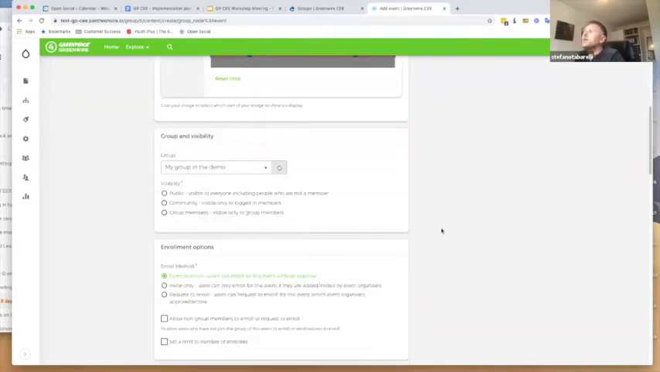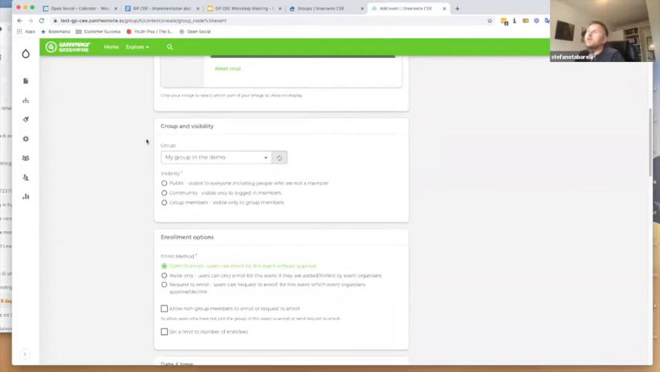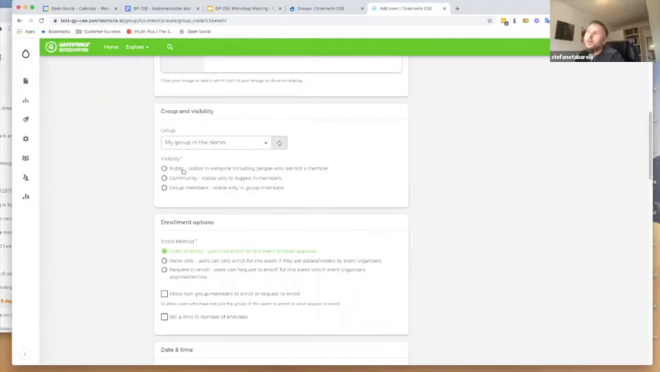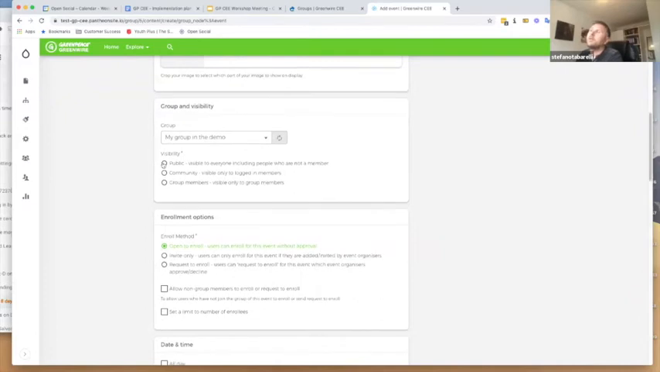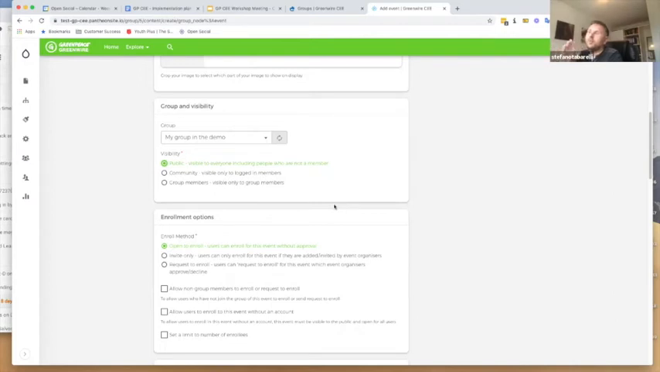Very good. And then here is where it's very important to understand. So right now we are creating an event inside the group. Great. This group, as we noticed before, gives you the option to create public content, community content, group members. So you can decide every time who can see this content. If I set public, that means that this content is available for everyone to see. So if I'm not logged into the platform, I can see this event. I can read the information about this event.